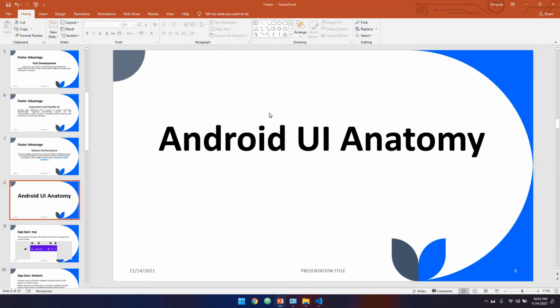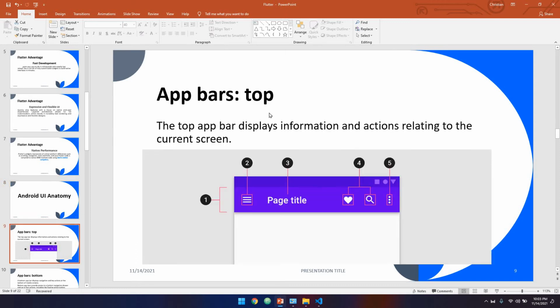Okay. We are now moving forward to our Android anatomy, or Android UI or user interface anatomy. So I'm going to discuss the very famous and very basic UI anatomy of an Android application. First, we have the app bar. The top app bar displays information and actions relating to the current screen. So yun ang kita nyo ngayon, ito yung tinatawag natin na app bar.